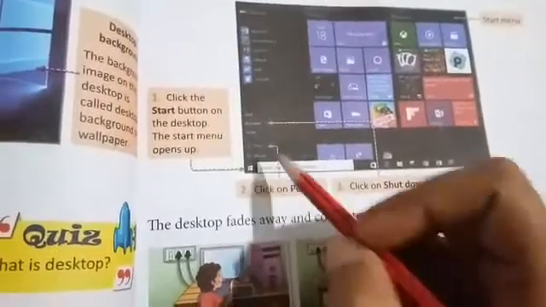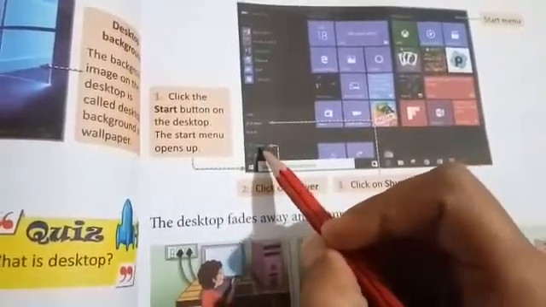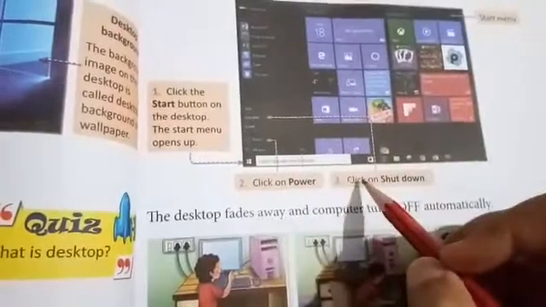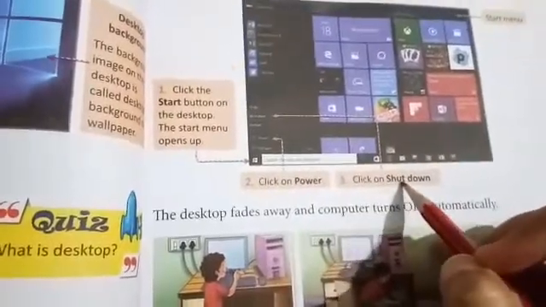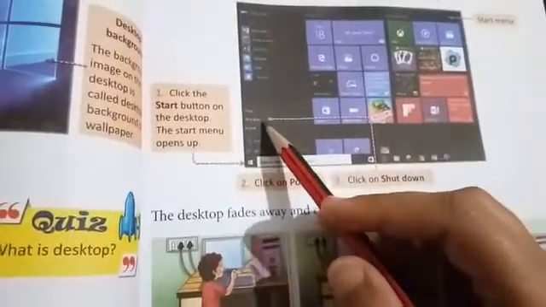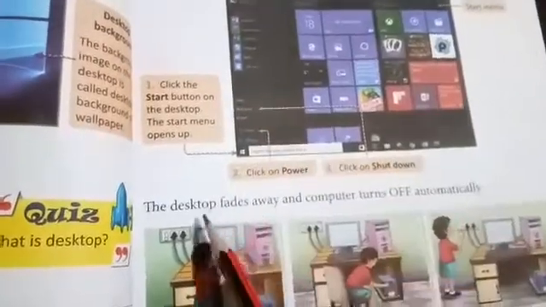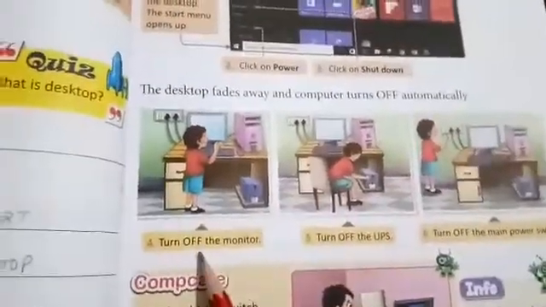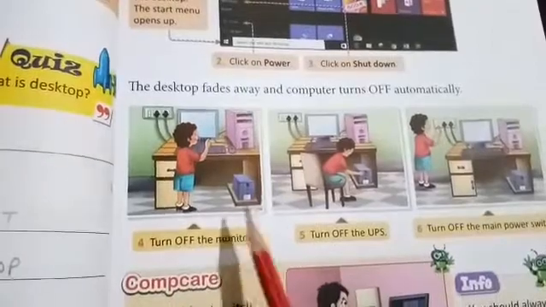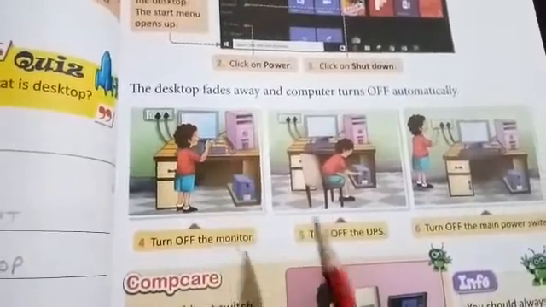In step 2 we have to click on power. It is written over here in the start menu. Then step 3, click on shutdown. After you click the shutdown option, the desktop fades away and the computer turns off automatically. In step 4 you have to turn off your monitor.